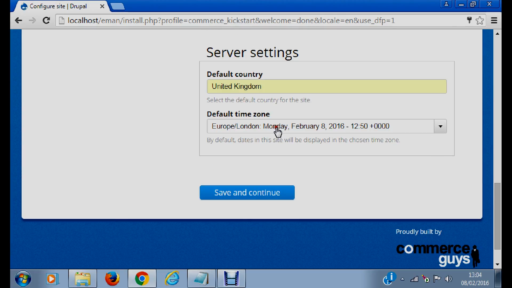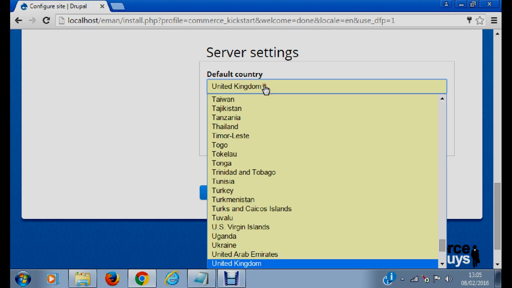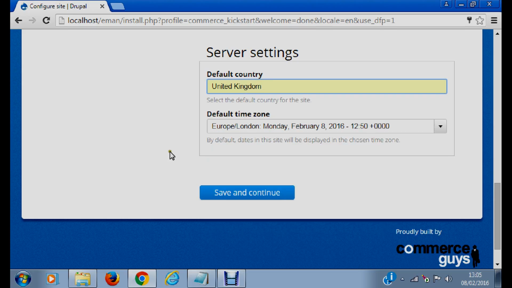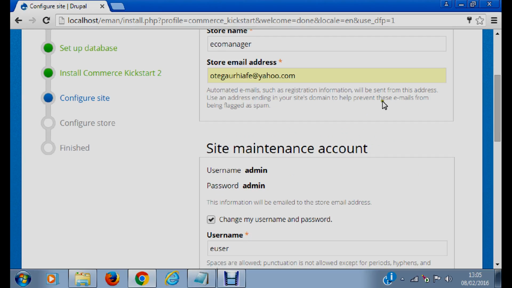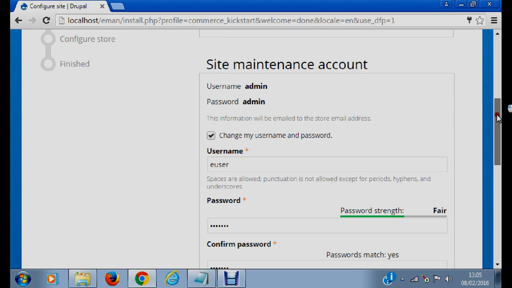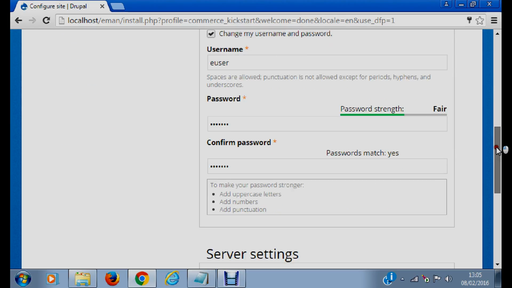Put your country here, whatever country you want, and the time zone will come up automatically. So we save and continue at this point to configure the next stage, which is to configure this site. Actually this site has been installed with the database being installed. So the configuration of the site is what we're actually going to now. So we click save and continue.